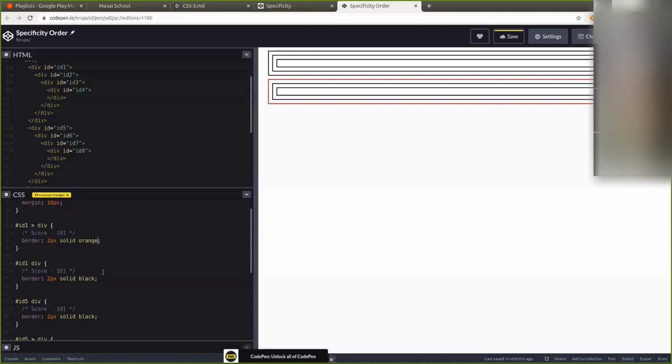But if you use this, you can see it turned orange. So you should keep that in mind. The important is always applicable.